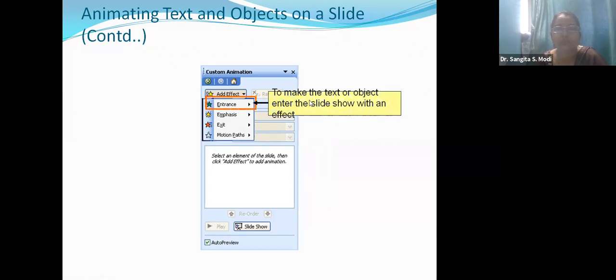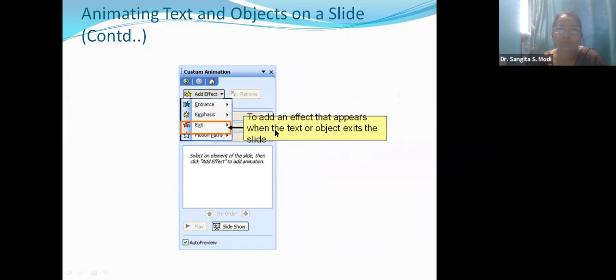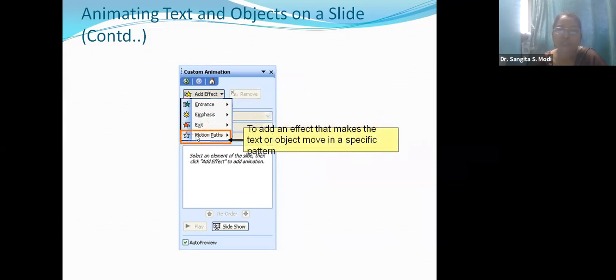So to make the text or object enter the slideshow with an effect, click on entrance. To set an animation effect on the text or object, you can click on emphasis. To add the effect that appears when text or objects exit from the slide, this is the exit effect. And with motion path, you can animate any object.